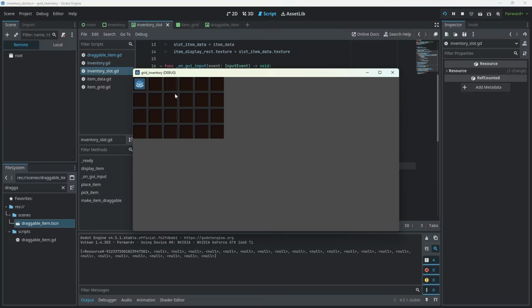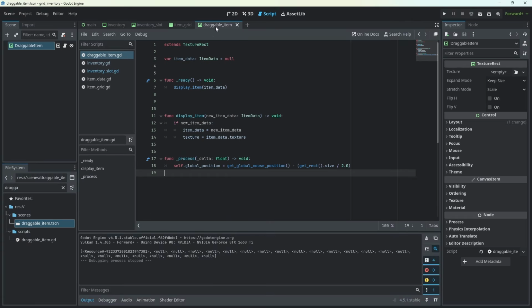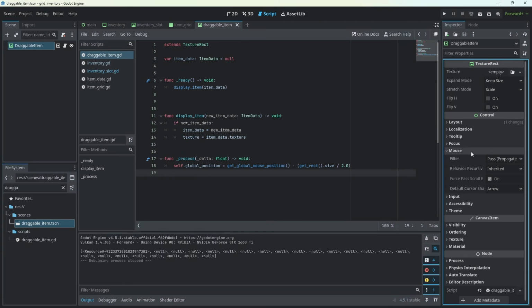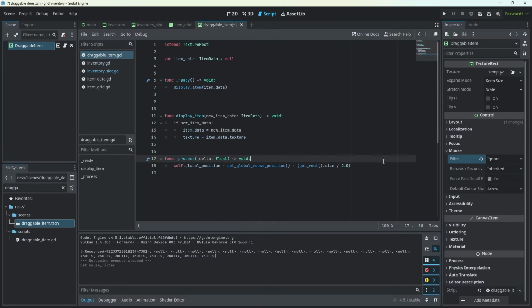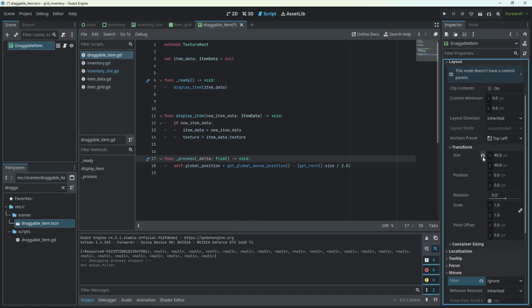Let's try this out. So we're picking it up and we are not able to place it down. And the reason for that is because our held item is blocking our input. So let's go into our draggable item scene, and where we have our mouse setting, let's set it to ignore. And actually, while we're at it, let's go into layout, into transform, and let's reset our size to 0.